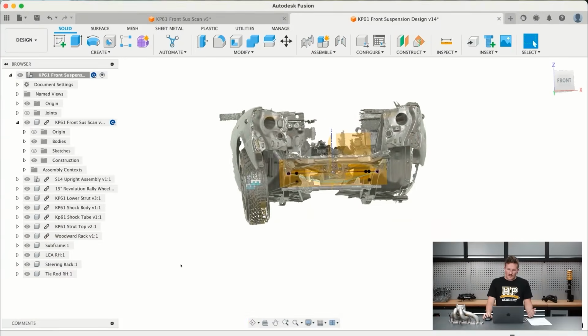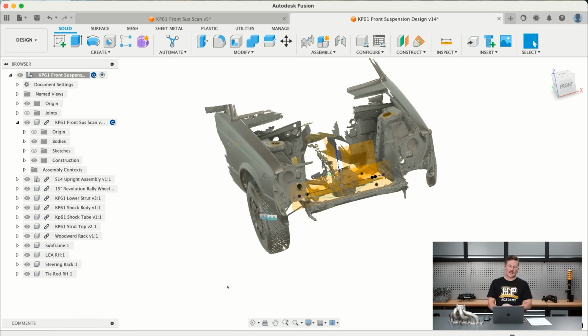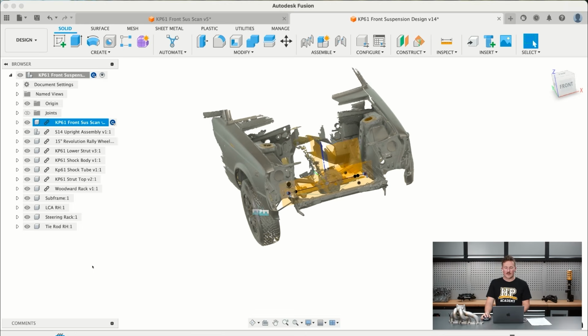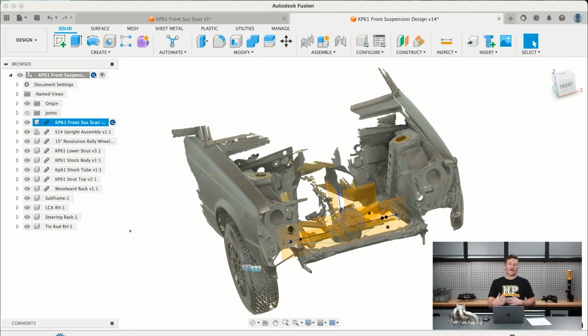So the key point to remember here is that if you're working with multiple scans or components to do scan-based design, in Fusion at least, it's better to set them up as their own external components, and then insert them into a main design file like we have here, or an assembly, and build them up so we can use joints to define the relationships between the parts.